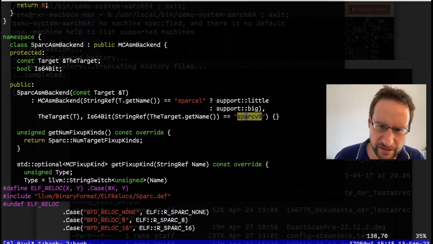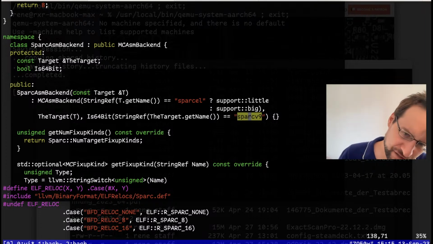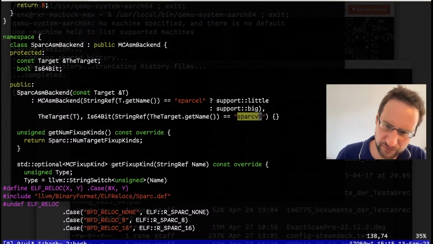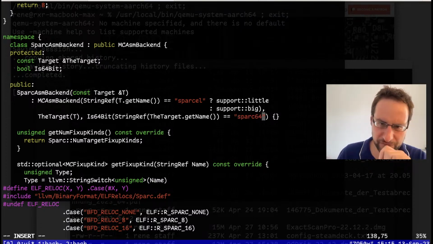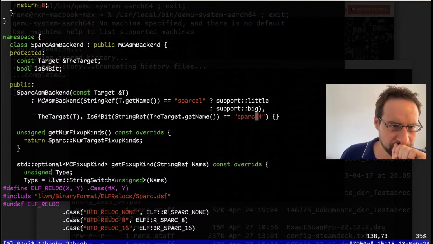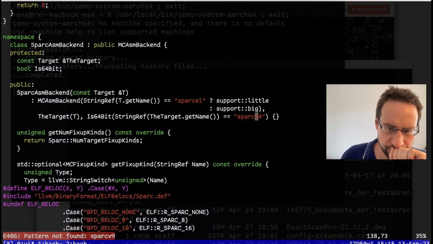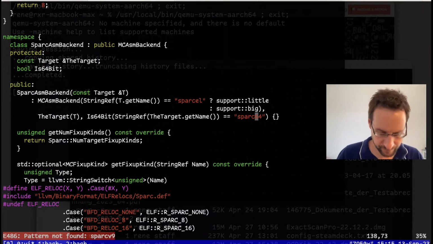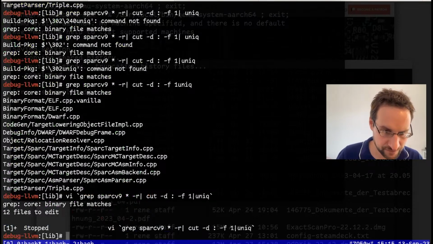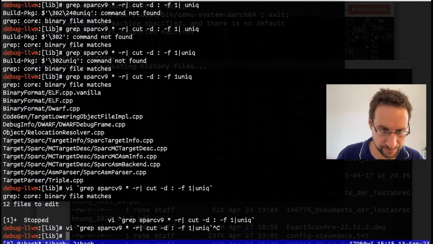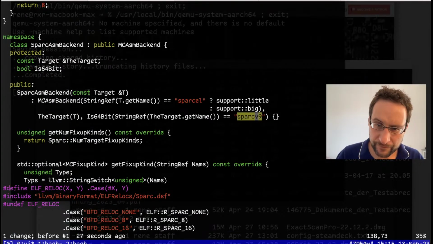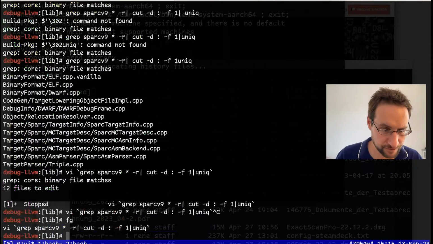Is 64-bit. So here the question is the target name. Here would probably be SPARC 64. So is 64-bit. Support little, support big. Maybe that. Did I even use, I theoretically used the wrong editing thing.